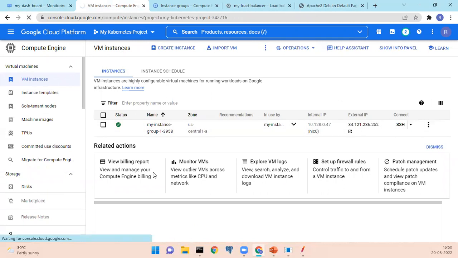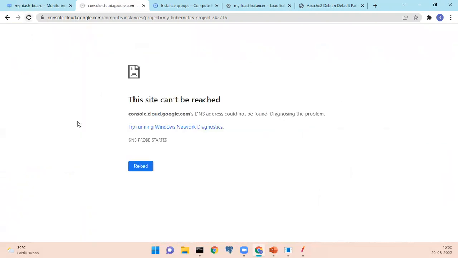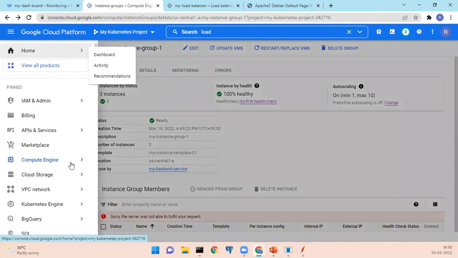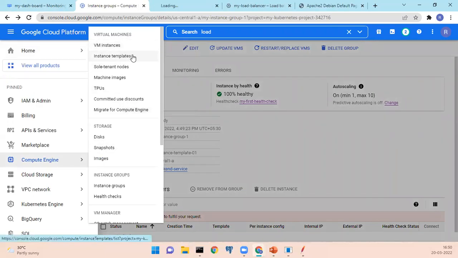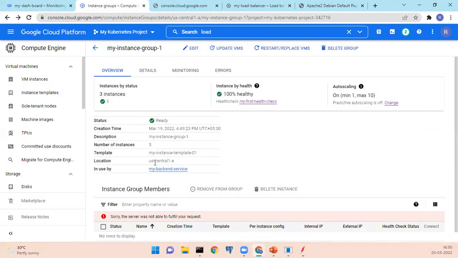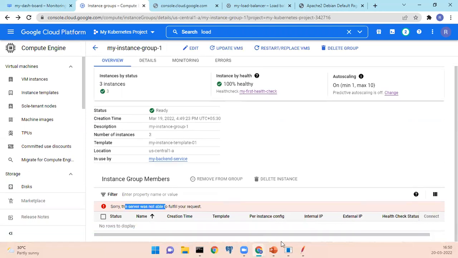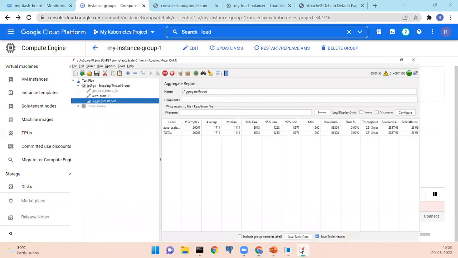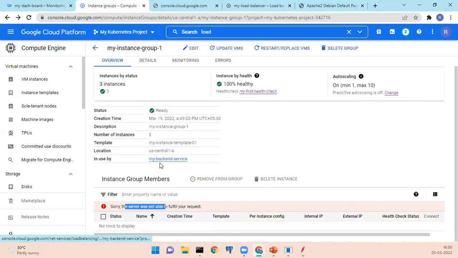Okay, here let us see whether it added any instances to the instance group. Not sure what happened. Sorry, we are not able to fulfill the request. This is some error, but we don't see any errors as such.